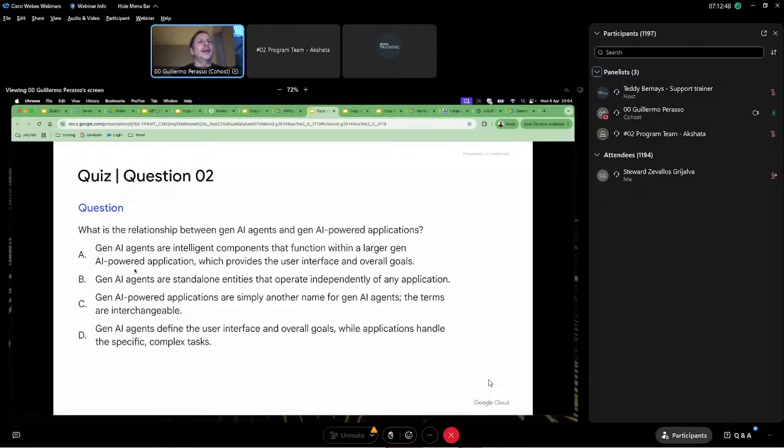What do you think? GenAI agents are standalone entities that operate independently of any application. They are not standalone. GenAI powered applications are simply another name for GenAI agent. That is incorrect. GenAI agents define the user interface and overall goals, while applications handle the specific complex tasks, which is quite the opposite, right? So A is the right answer.